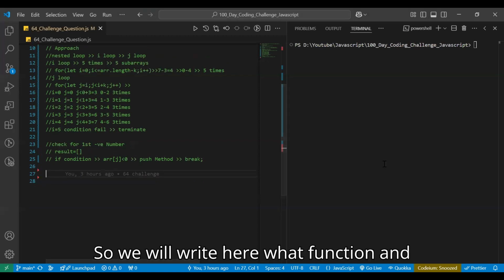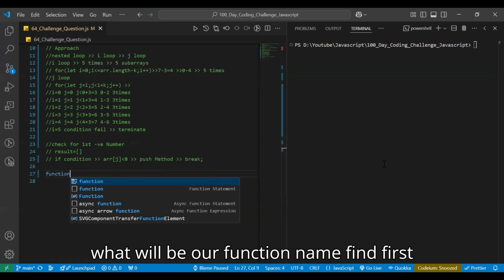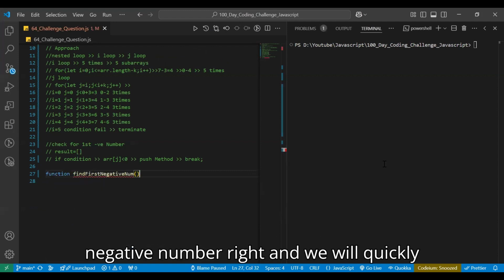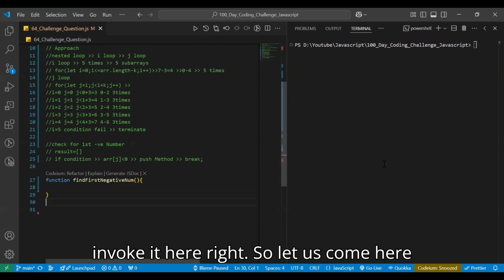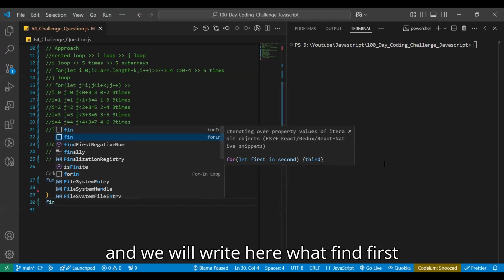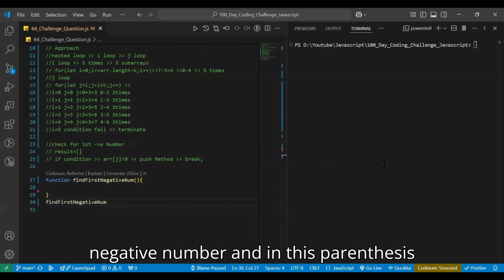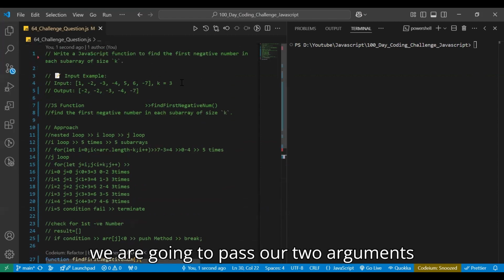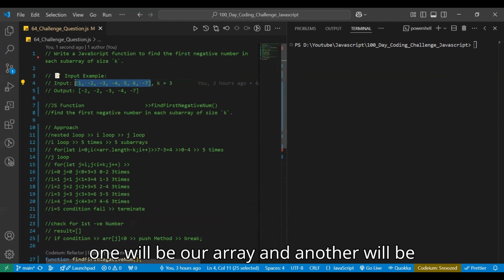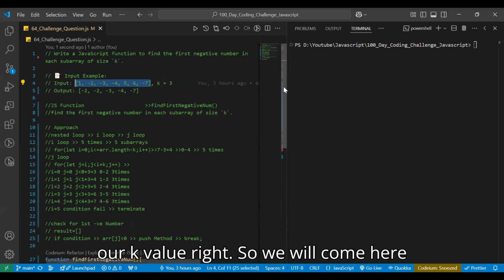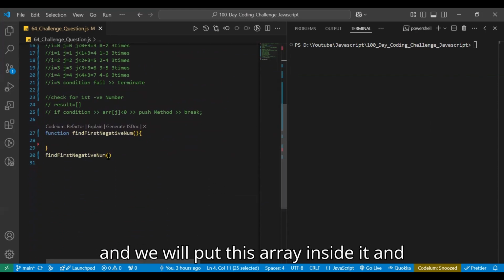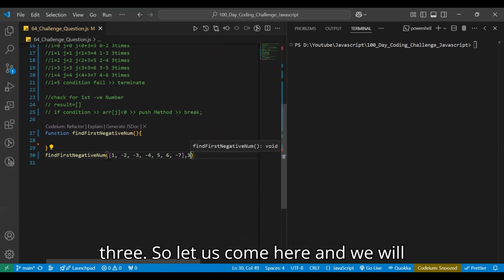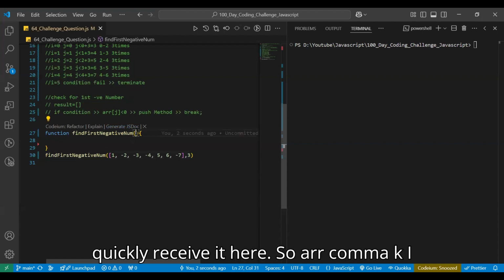So we will write here what? Function, and what will be our function name? findFirstNegativeNumber, right? And we will quickly invoke it here. So let us come here and we will write findFirstNegativeNumber. And in this parenthesis, we are going to pass our two arguments. One will be our array and another will be our k value, right? So we will come here and put this array inside it, and our window size is what? 3.